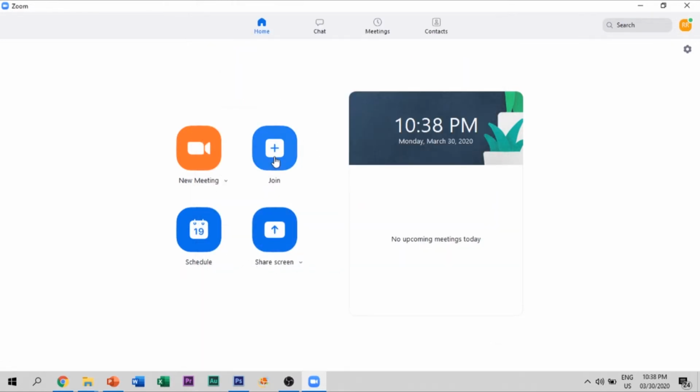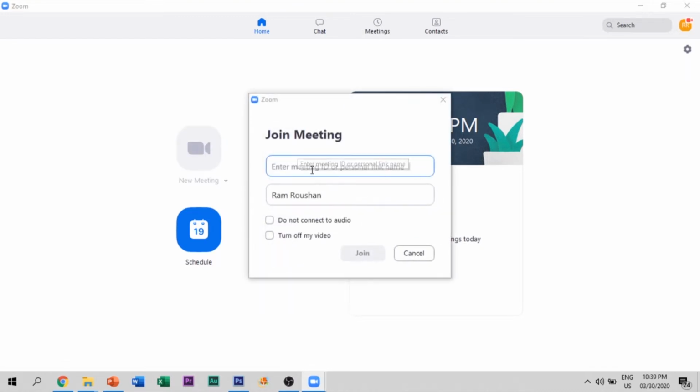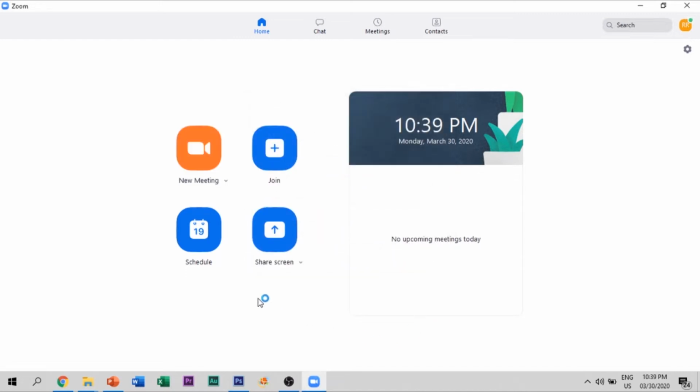Next is join. It is for joining a meeting, like when someone is already hosting a meeting and you have to join it. Click on this. They will provide you their meeting ID or a personal link. Just put it here and join. That's it. It's so simple and very easy to use. Anyone can use it. So let me tell you about new meeting now.